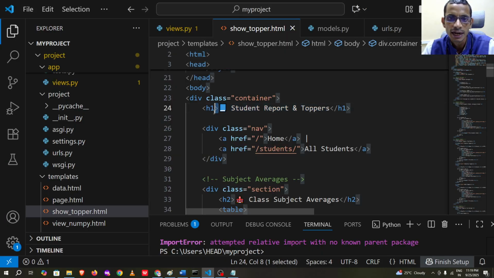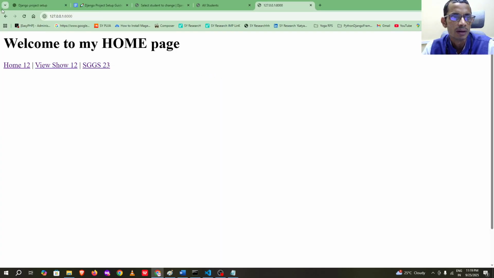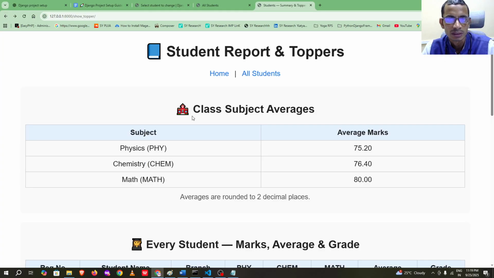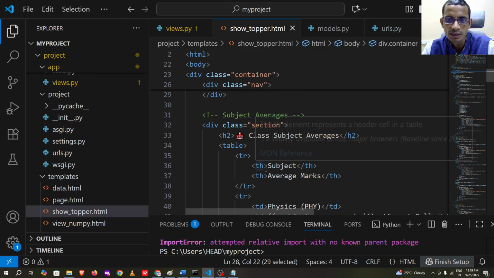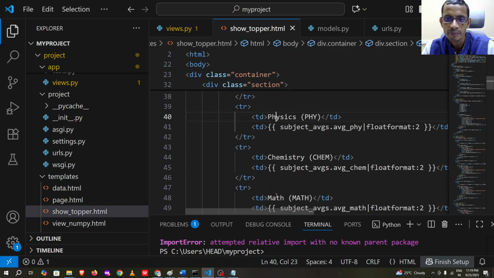It is head 1. Next is all students, home. I have even created the links. Home, all students, page not found. Class subject average marks. Here you just go through the subjects' average marks, and here you see physics, chemistry, math, subject average, subject AVGS.